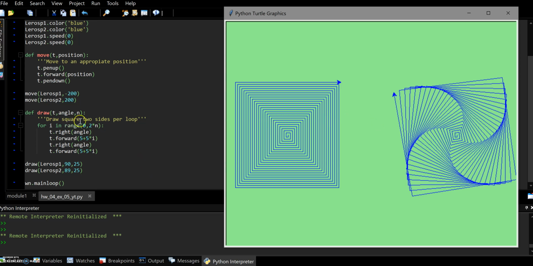So I used a for loop statement to make the turtle do this 2 times n times, which means that eventually the turtle will make n revolutions.